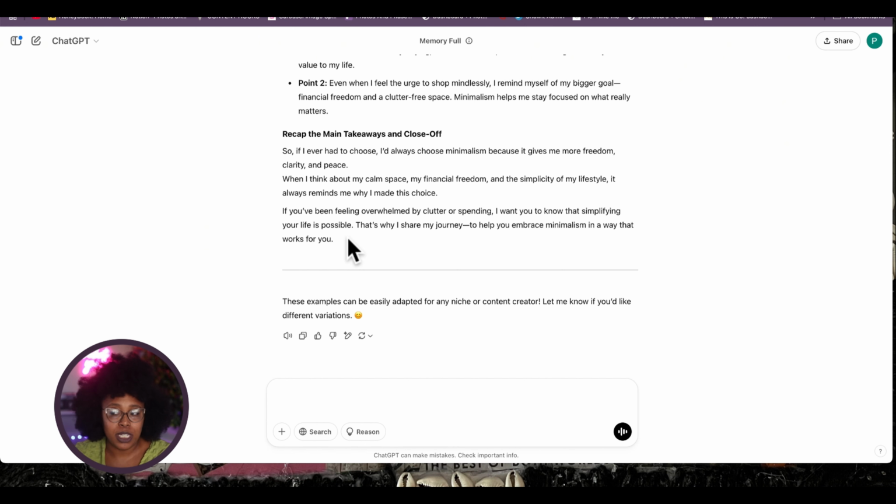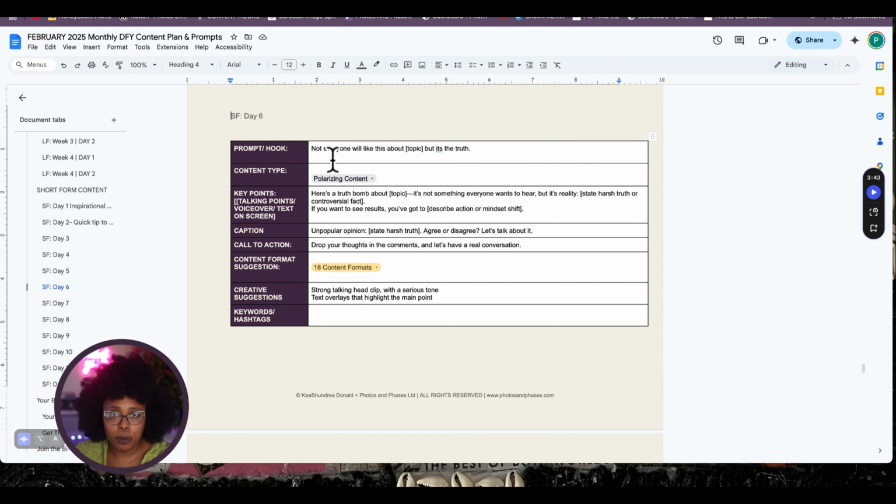Now we're going to go into a short form piece of content. I'm showing you the polarizing piece of content. And polarizing content is always like this, an opposing view. The hook is: not everyone will like this about, and then you insert the topic, but it's the truth. If somebody said that in a video, that would catch your attention, right? So you're going to insert your topic there.